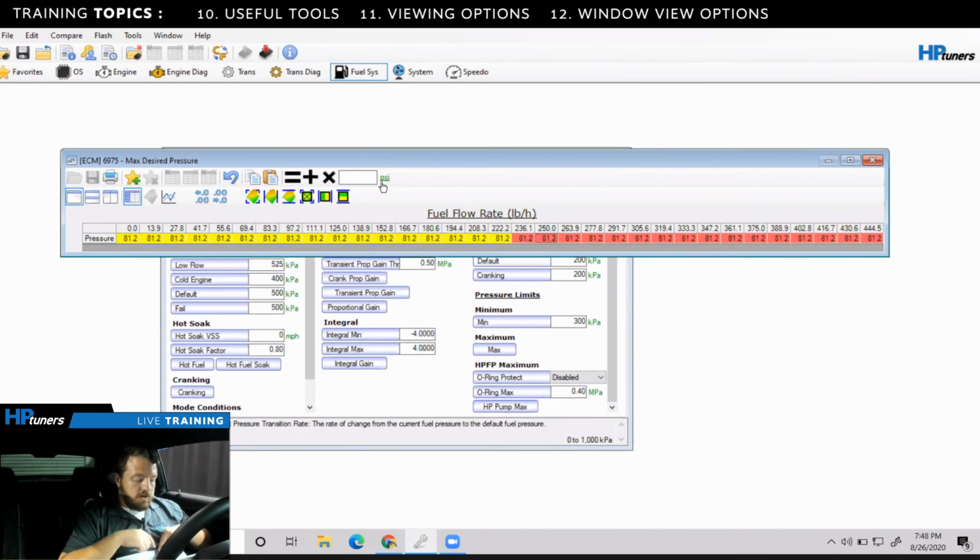You also have high pressure desired. So if you've put a different high pressure fuel pump in this car, you can actually change your desired fuel pressure on the high side as well. So all kinds of different adjustments you can make under this tab, but it's extremely helpful, especially with direct injection vehicles.